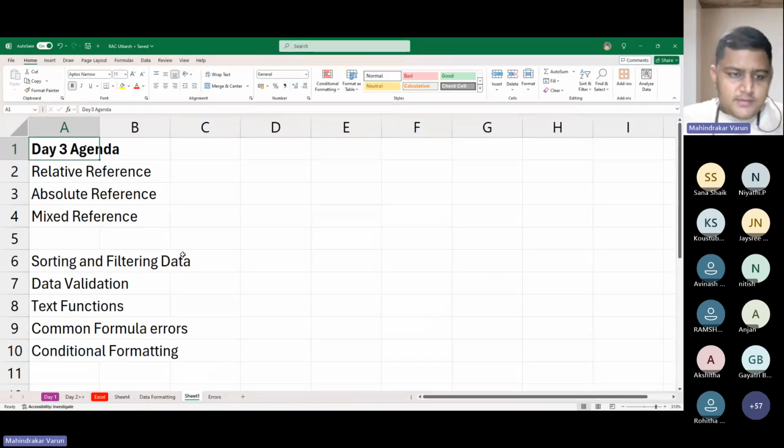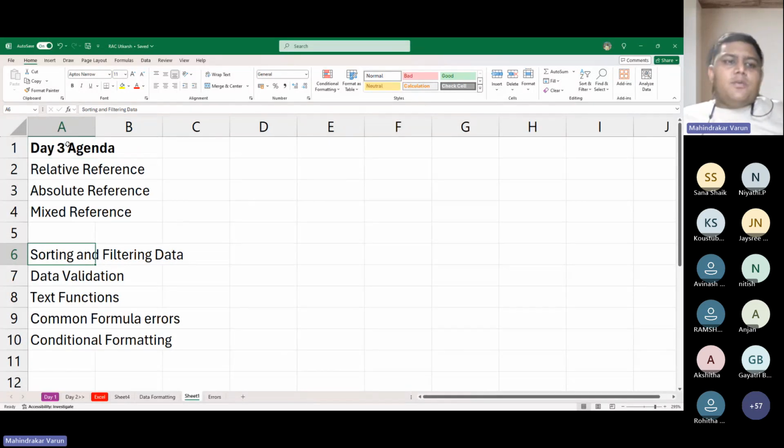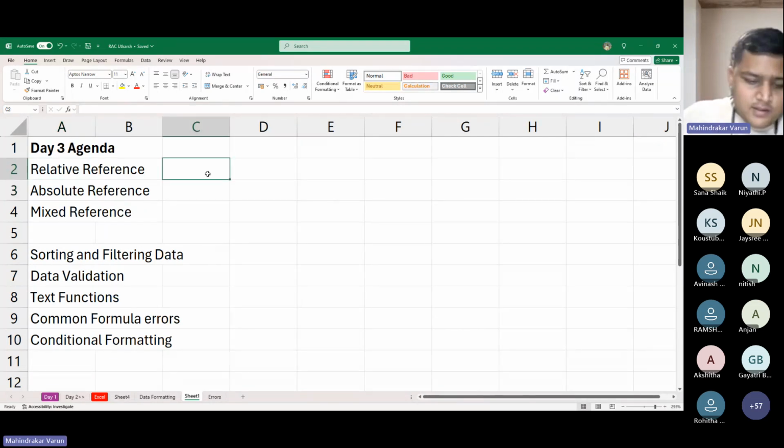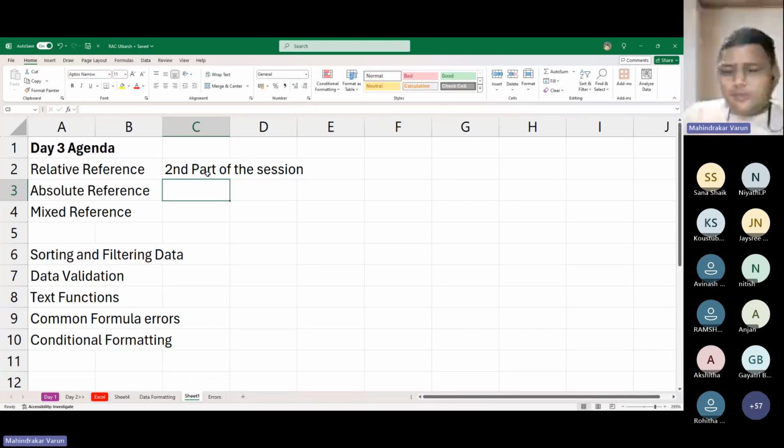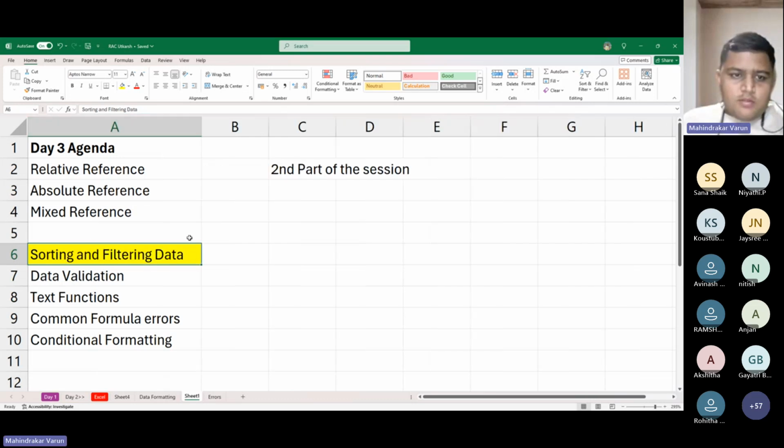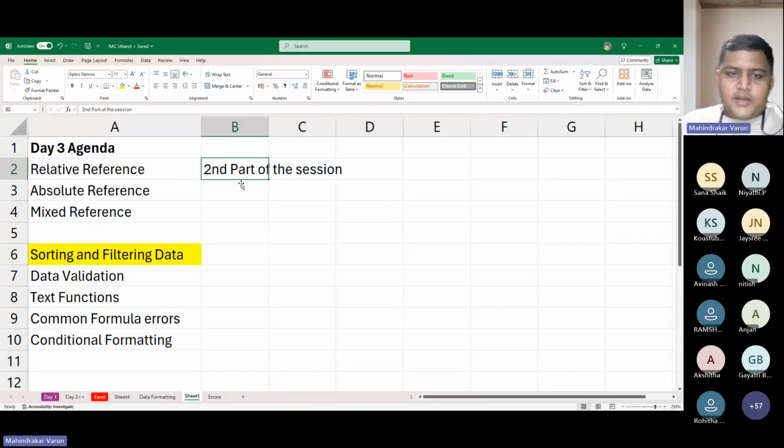agenda for the day, here we are going to learn relative reference, absolute reference, mixed reference. We'll learn in the second part of the session. I mean, after 9 o'clock, we'll be discussing about this. Now, currently, we'll be discussing about the sorting part. So whatever I mark it in yellow, either we are discussing, or we have completed discussing on this, so no need to get worried.